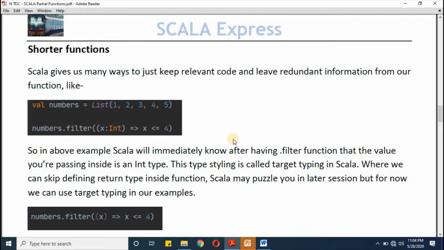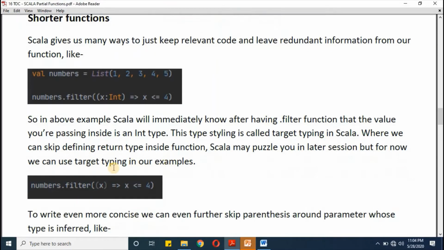So in the above example, Scala will immediately know after the dot filter function that you are passing the Int type. And how will it know? Because we have a numerical expression. So when we do a numerical expression, our passing value will be the Int type, and by default Scala will understand. So in order to shorten our function, we can define our function without having the colon Int, because the type is obvious for Scala. So we can shorten our function and write like this, where we can simply skip the colon Int.